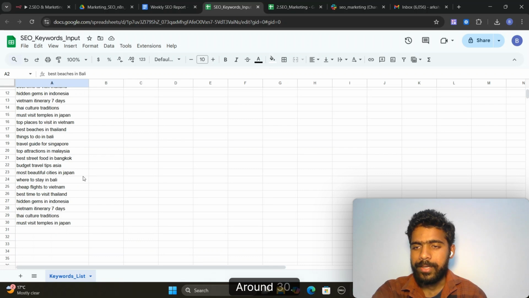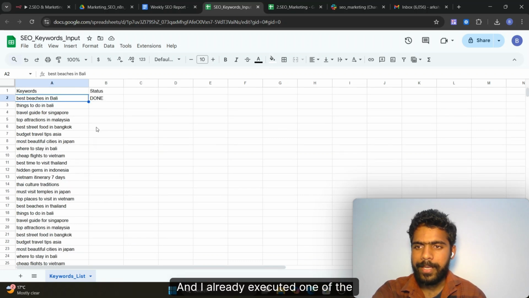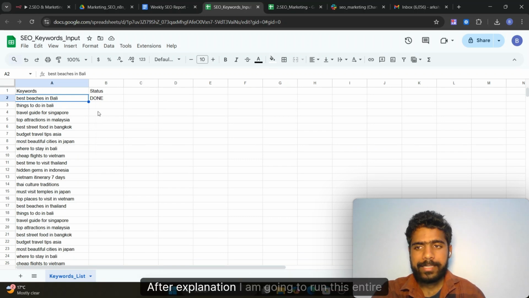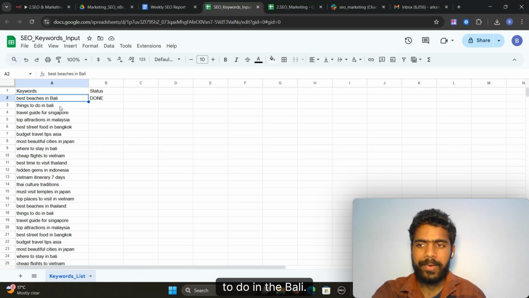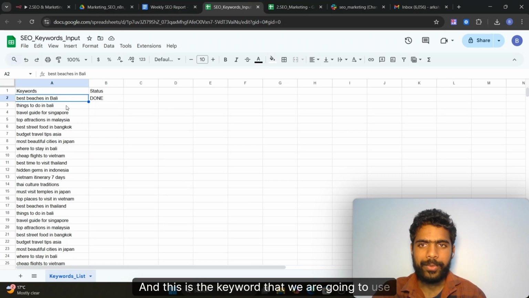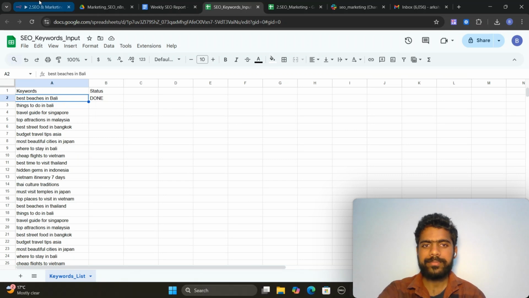around 20 to 30, around 30. I already executed the first keyword, best beaches in Bali, and after the explanation I'm going to run this entire workflow, and then we are going to see things to do in Bali. This is the keyword that we are going to use today in our workflow.